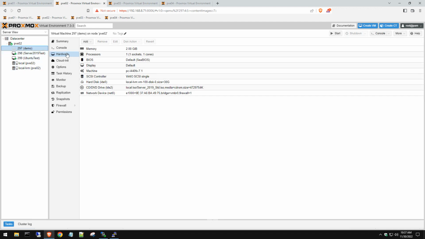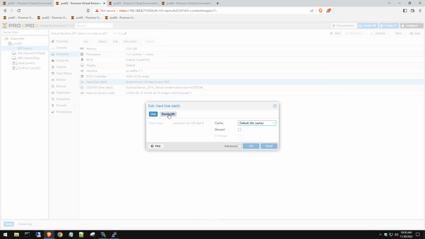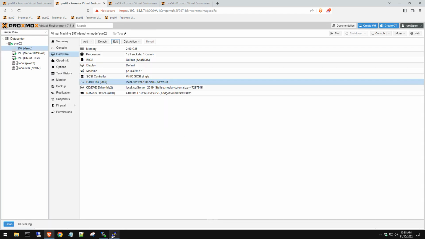Not necessarily, because now if you try to boot up this VM, it's not going to boot because we still need to change it here. So go to your hard disk, hit edit. Now you can do this in the config. So let's go ahead and do that, because it looks like you can't change it here. So we actually have to go in the config.